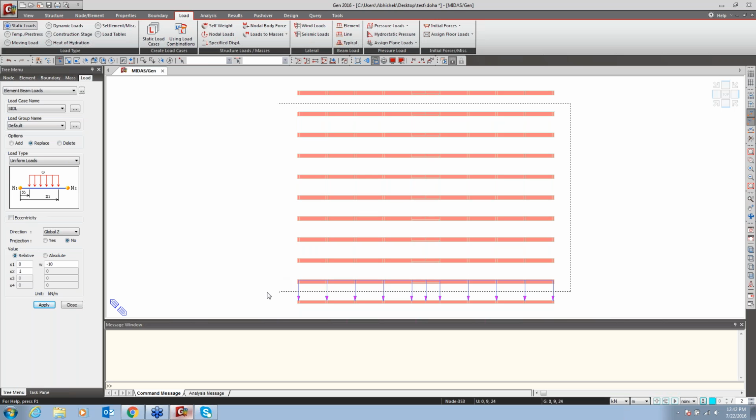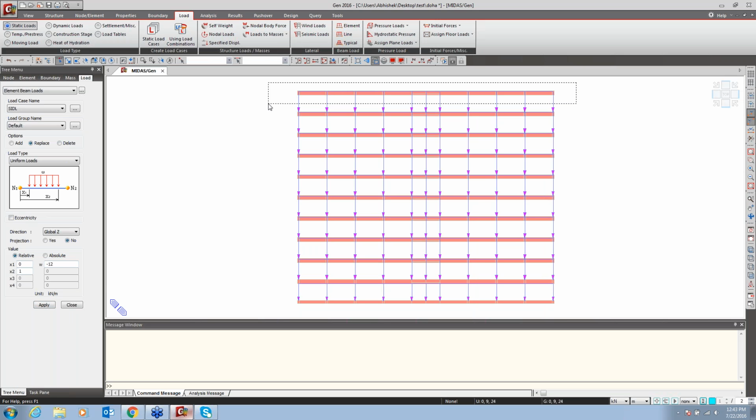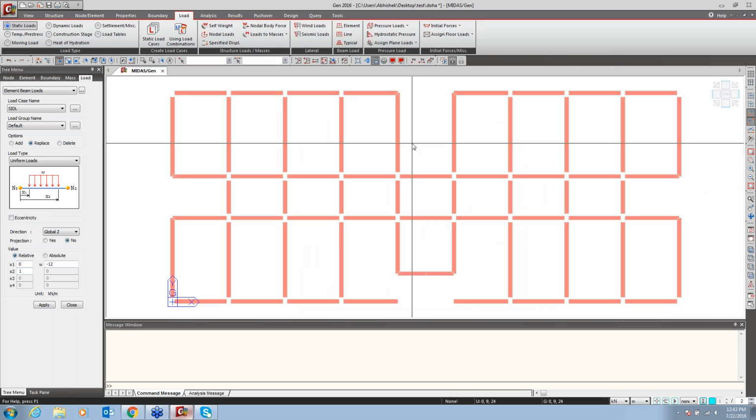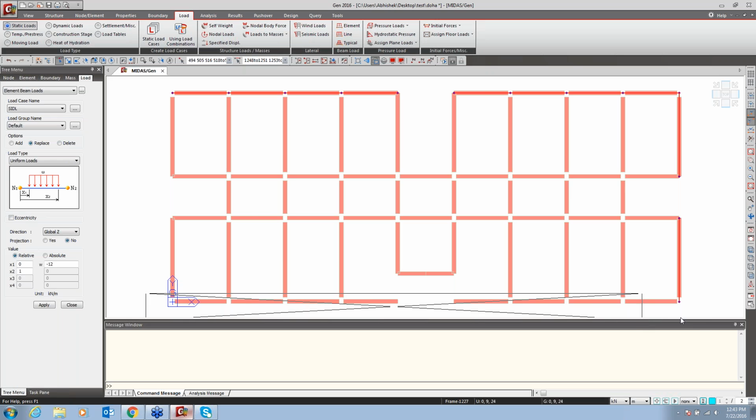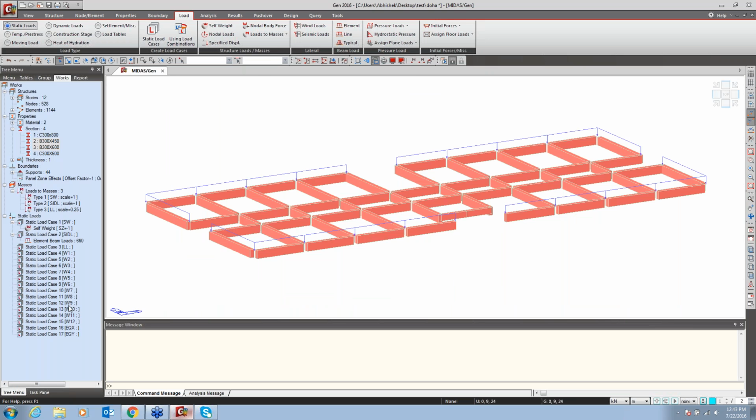Similarly, at this particular bottom level, here I am defining 12, apply, and at the top level, only at the periphery I am using the load for the partition wall load, you can say -5, and apply. Now you can see here in the SIDL the element beam load is coming. If you want to see the value, just right click on the tree menu here and just say display. Now you can see the values.